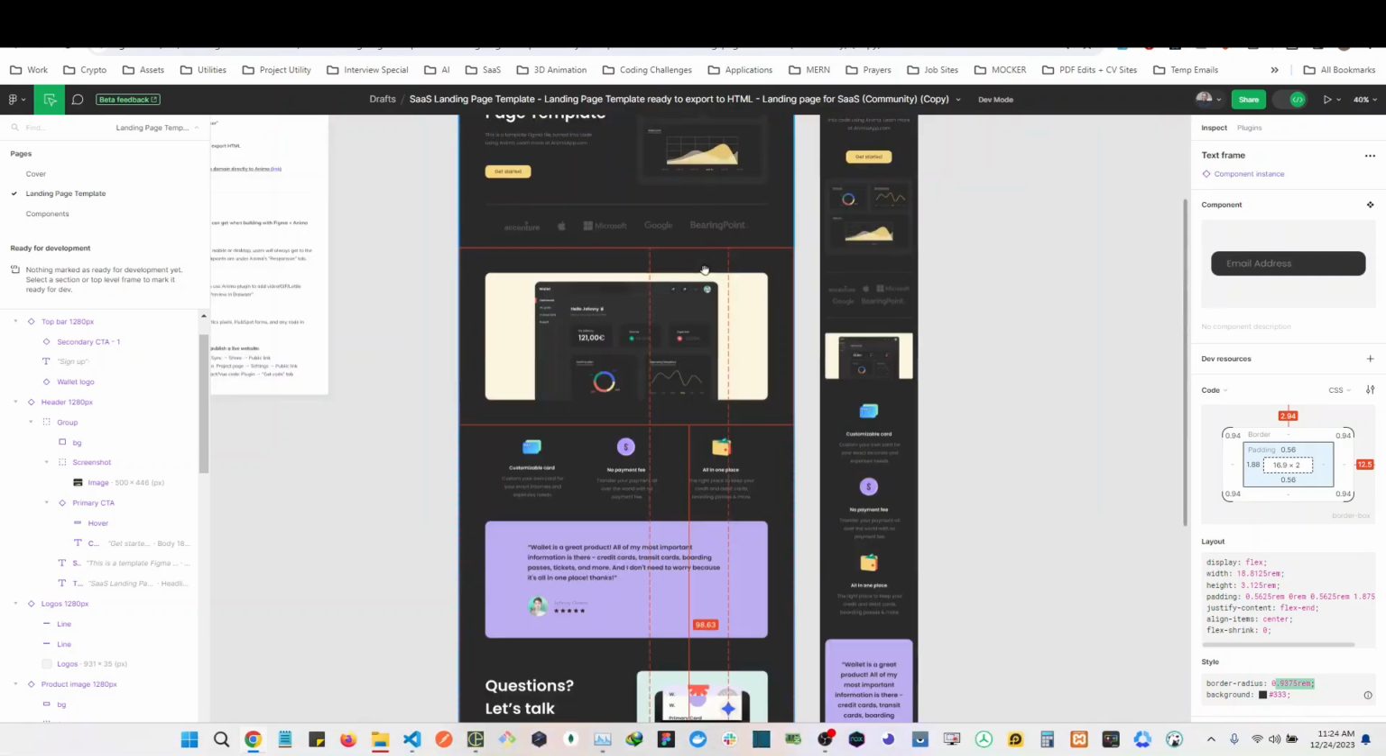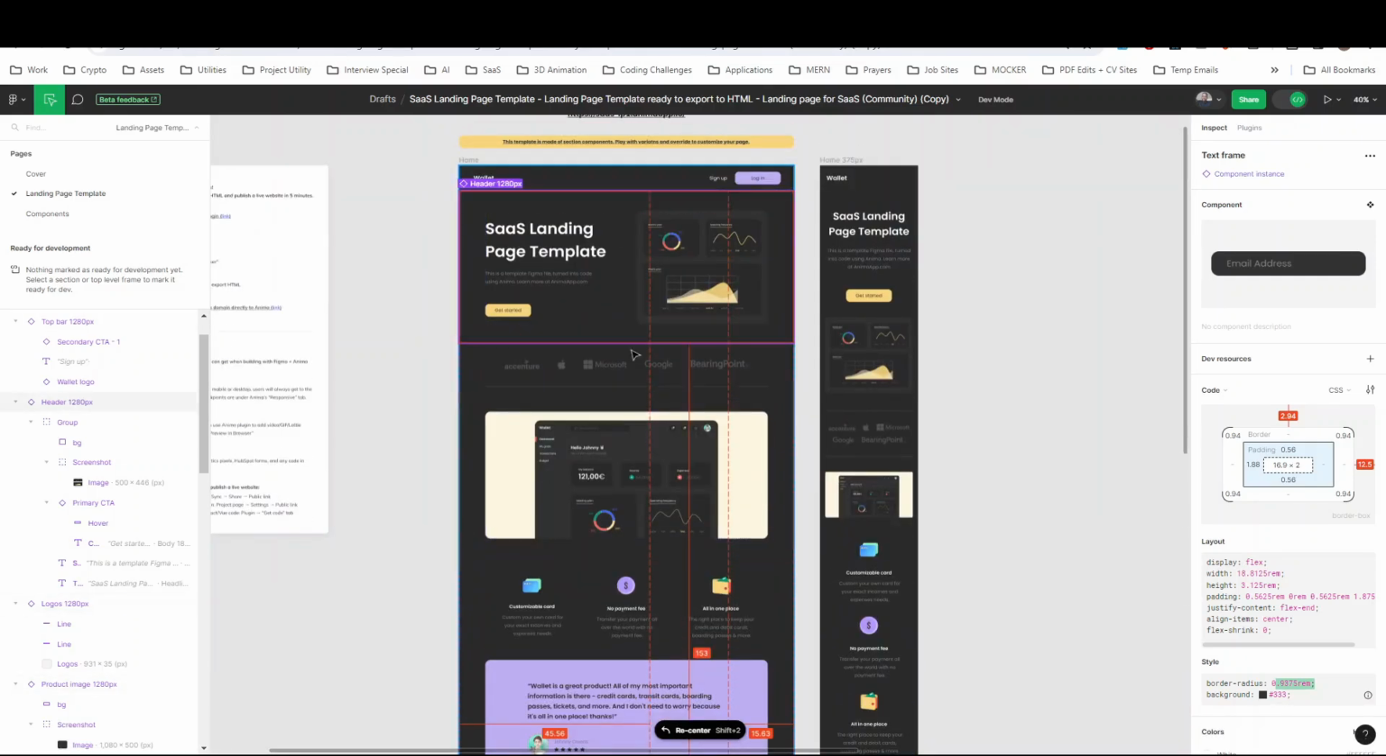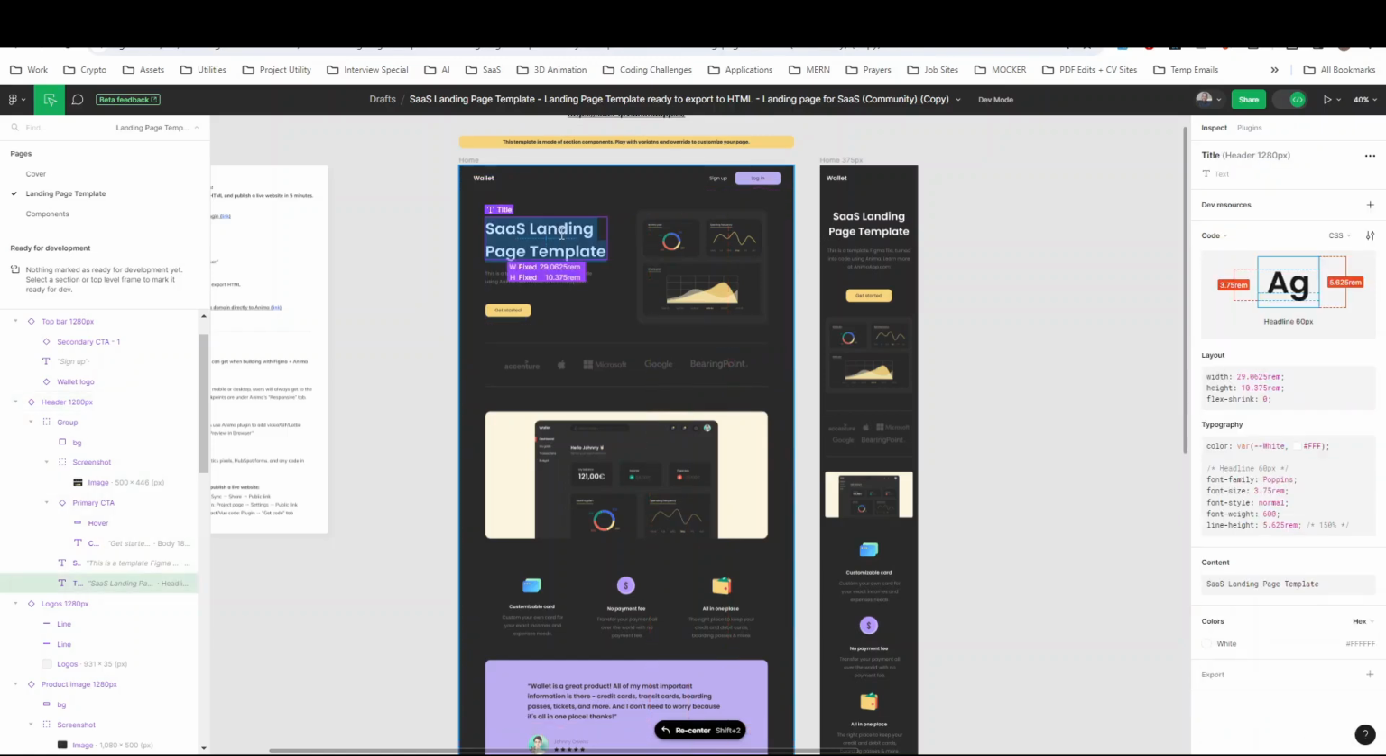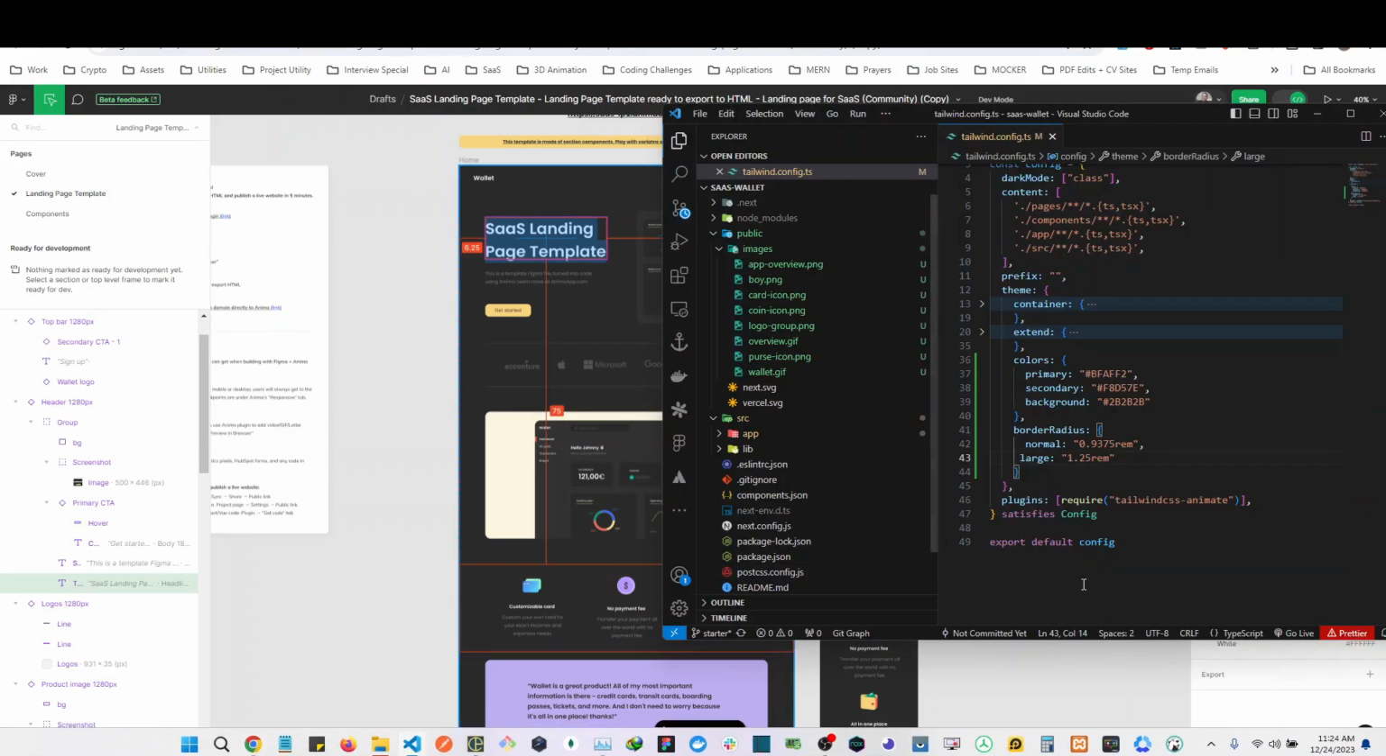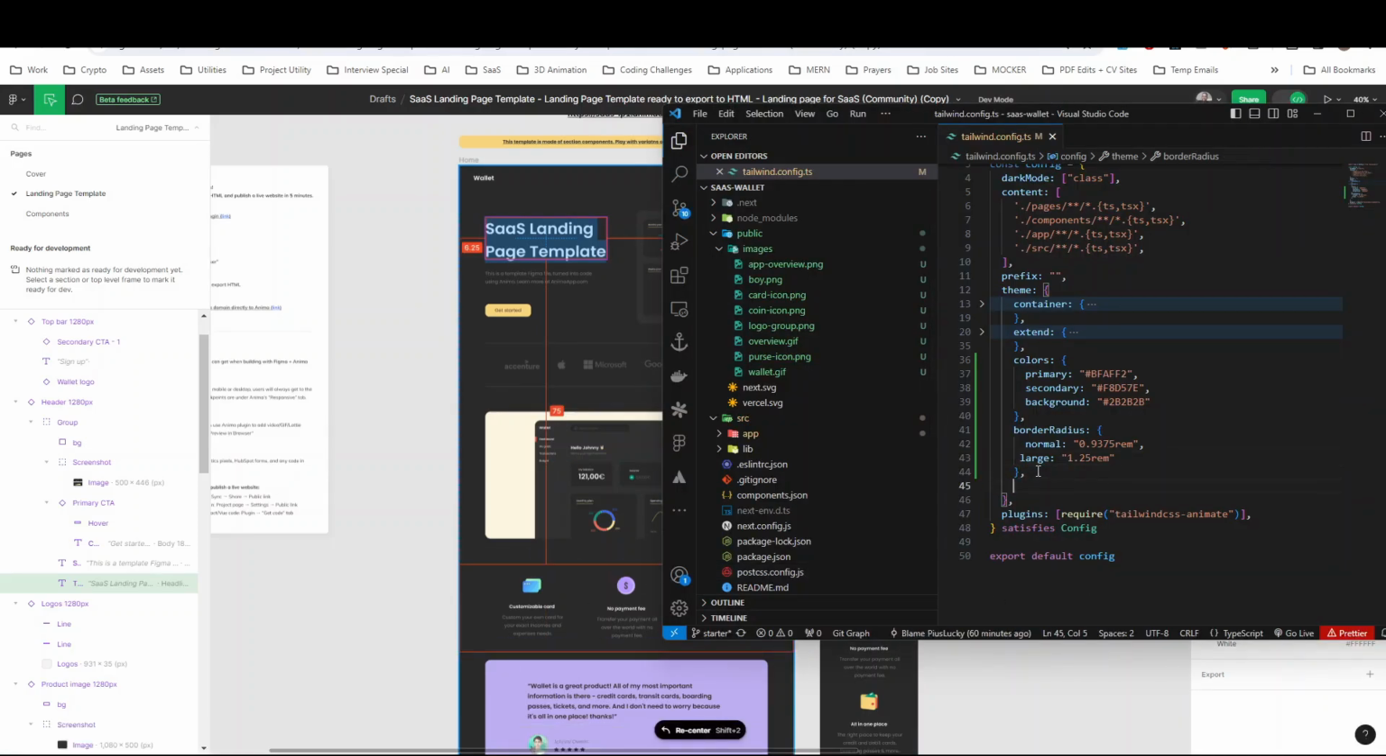All right, so the next thing we want to do is set up our font. If you notice, when you hover over every text, it basically has its own line height. This is a line height for big text. So you can actually configure this as well. So you can come in here and say line height. So we can just say large. So you paste it in there, which is 5.625 rem.